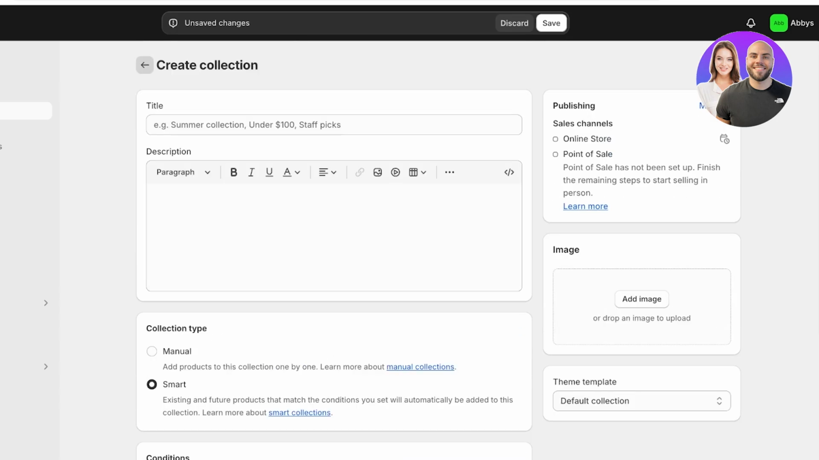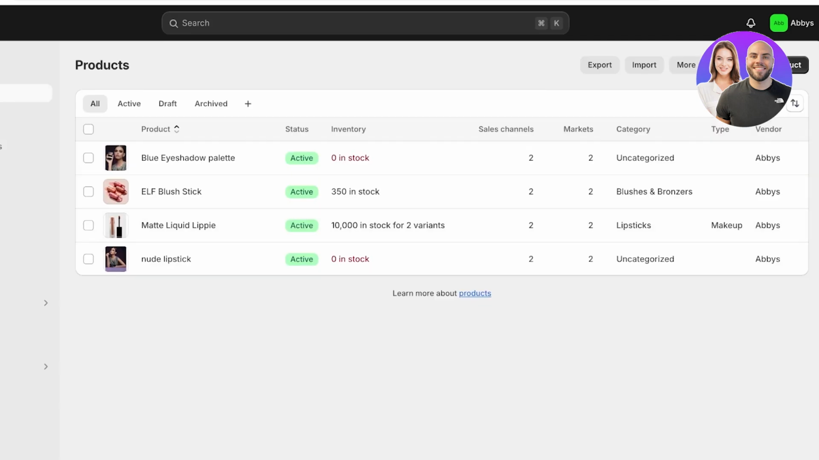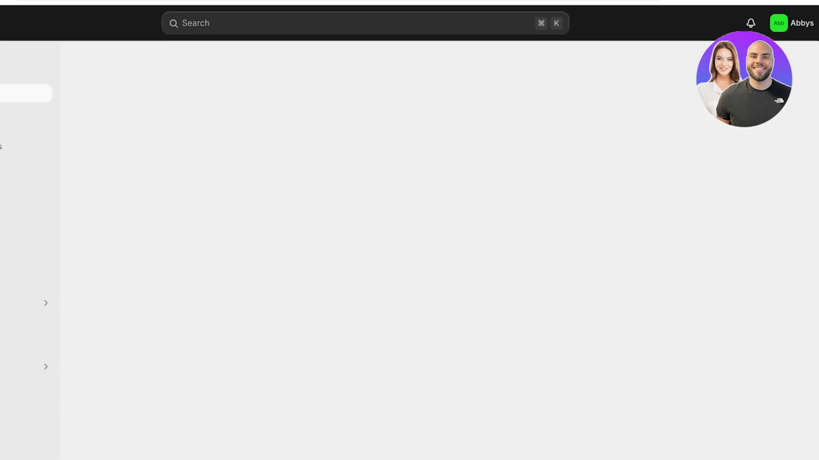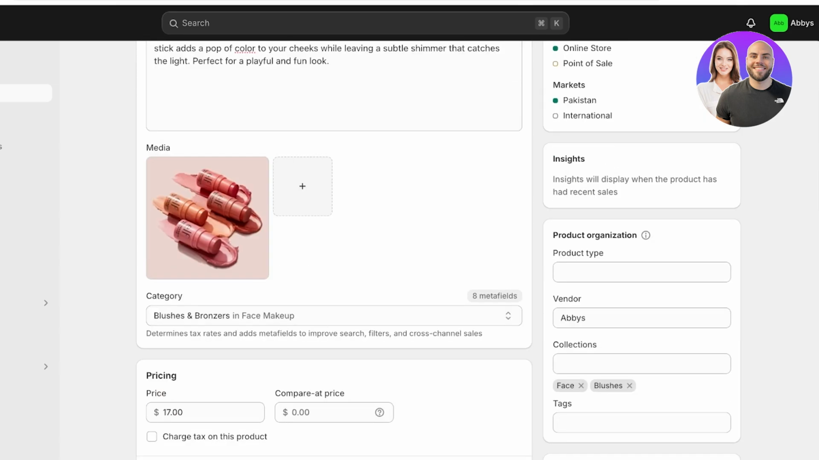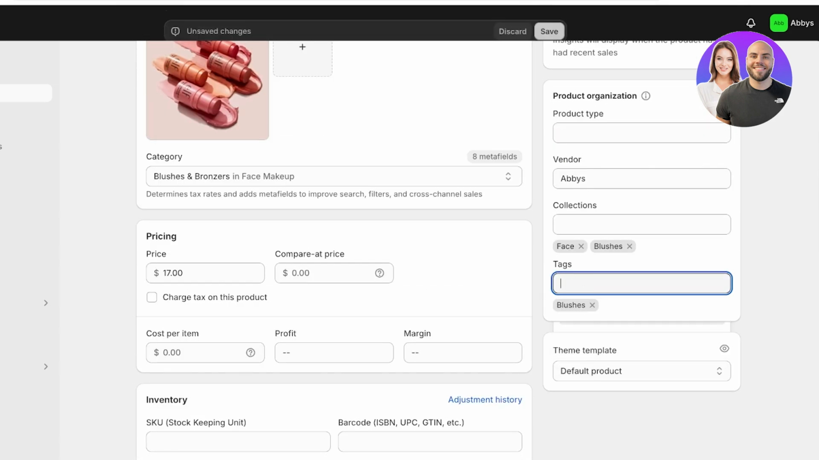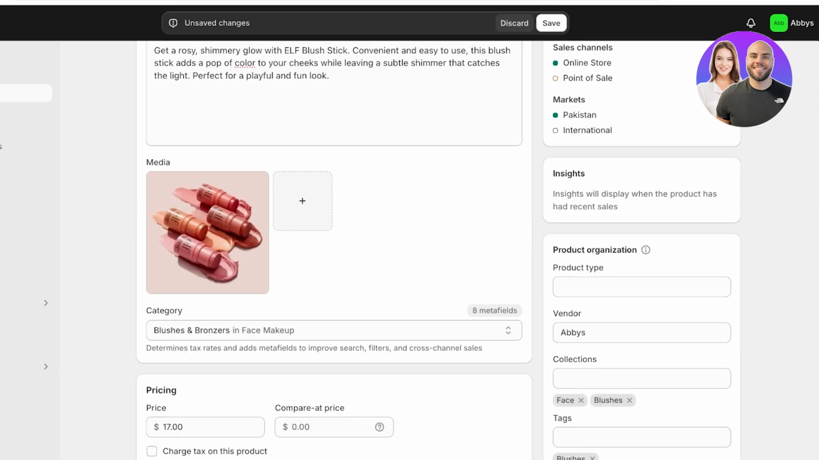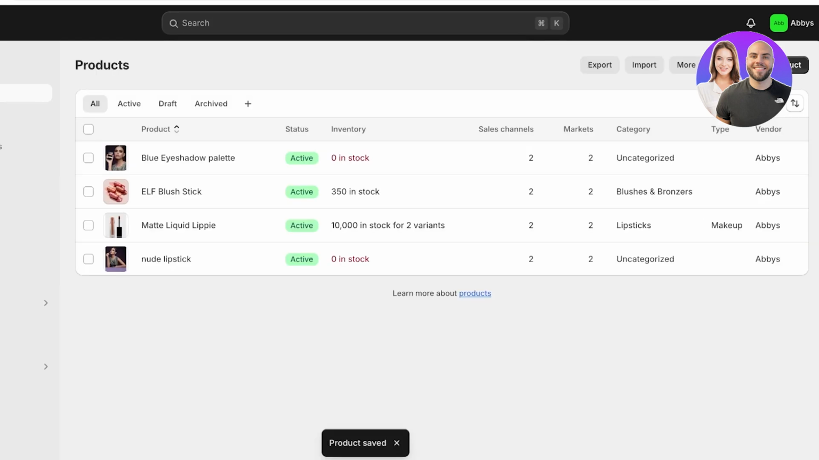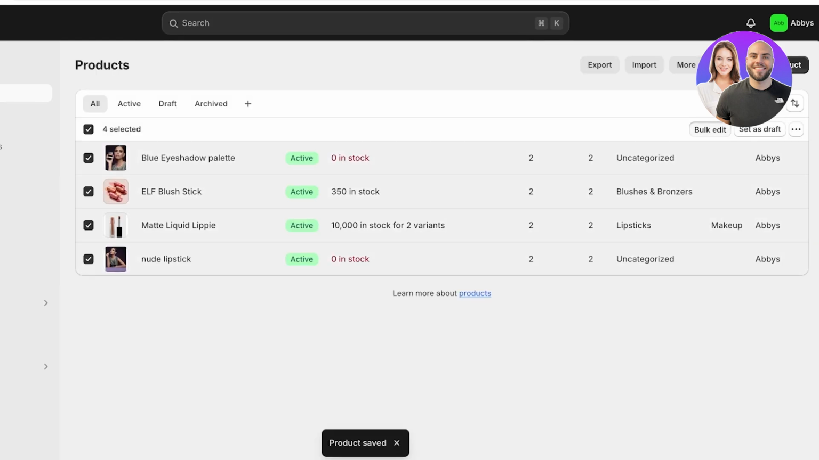So if I'm building a separate category for blushes, the tag would be blushes. And then after that, all you have to do is you can bulk edit your Shopify products, and you can open up the particular product like this. And on the right, you can add the particular tag. So I want to add the tag called blushes in this particular product. And if you're doing this in bulk, all you have to do is click on products, select all your products, and click on bulk edit.